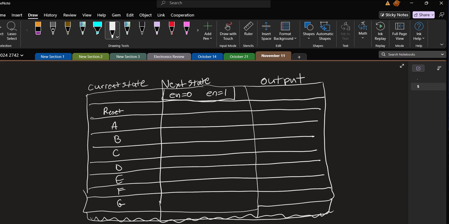Okay, so enable equals 0, our next state is easy. It's going to be exactly the same. If you were designing this from scratch and not using Vivado or Verilog, how many flip-flops would you need? 3. And if enable equals 1, on the next clock cycle, it should just advance to the next state.